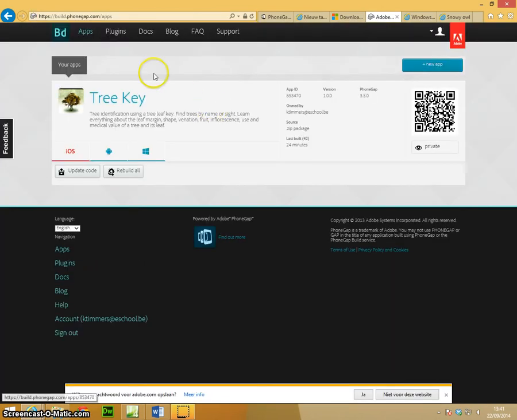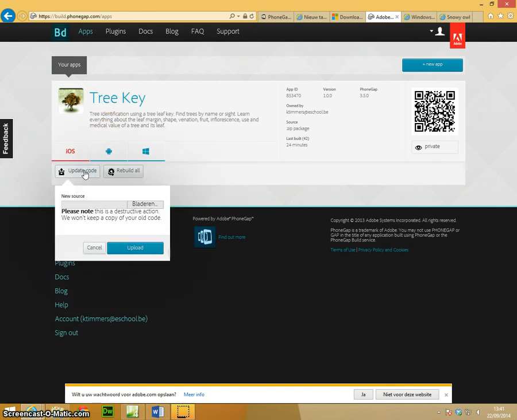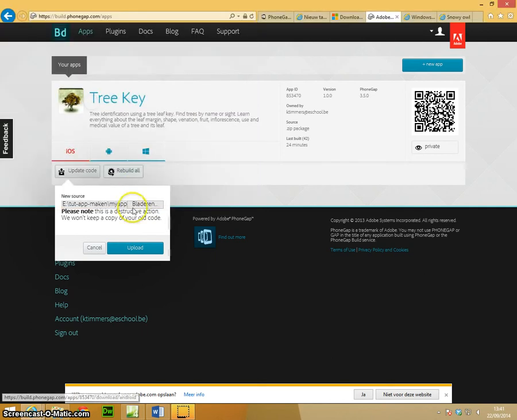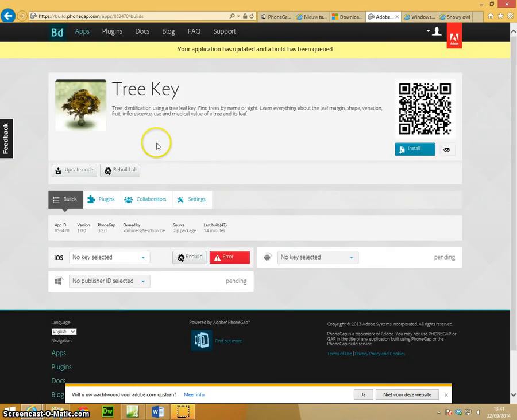Nearly there. It's allowed to create one app for free. And you can do the trick by updating your code each time. So you can create unlimited apps. I'm going to update the code. I'm going to browse to my zip. This is the my app zip and upload it. 3 apps will be created.